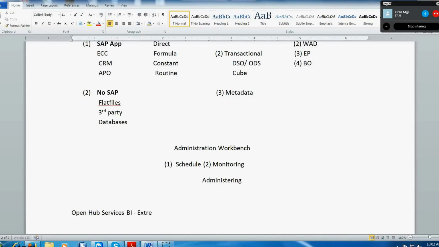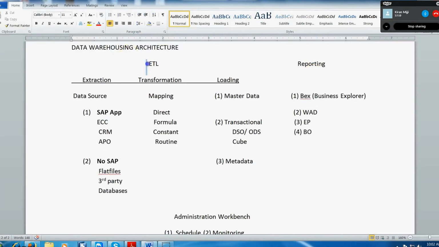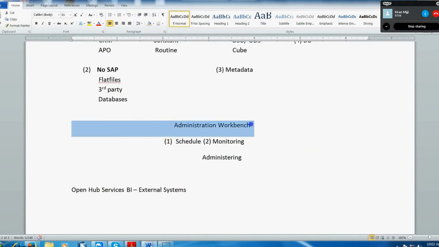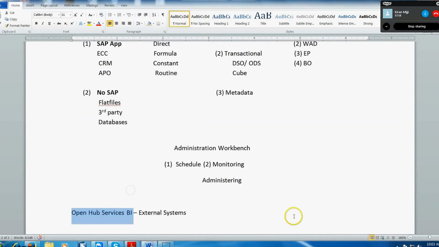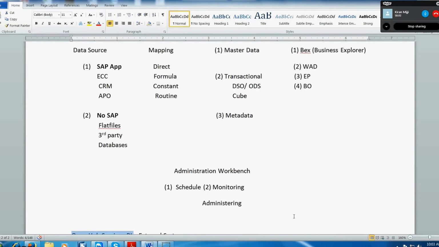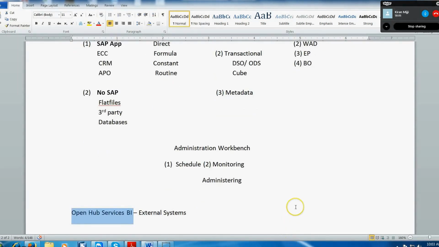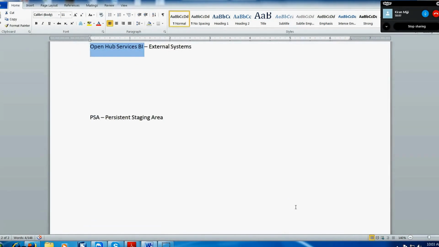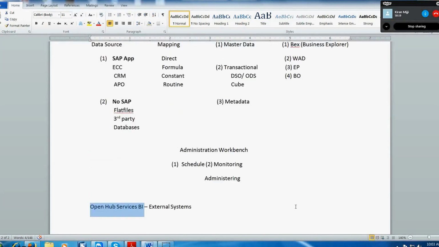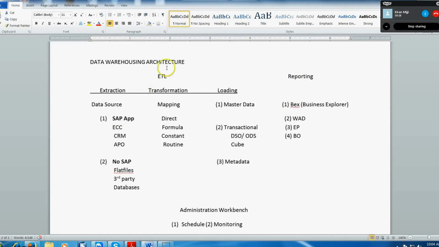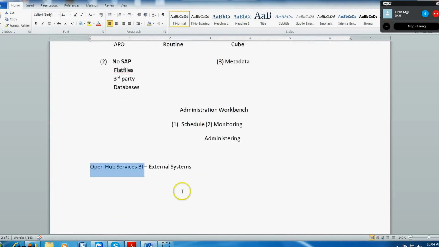BI to external system. BI to external systems is called open hub services. So we have the entire thing: ETL, extraction, transformation, loading, reporting, administration workbench, and open hub services. Okay Kiran, are you good with this till here? We have the ETL process, reporting, administration workbench, and open hub services, right?